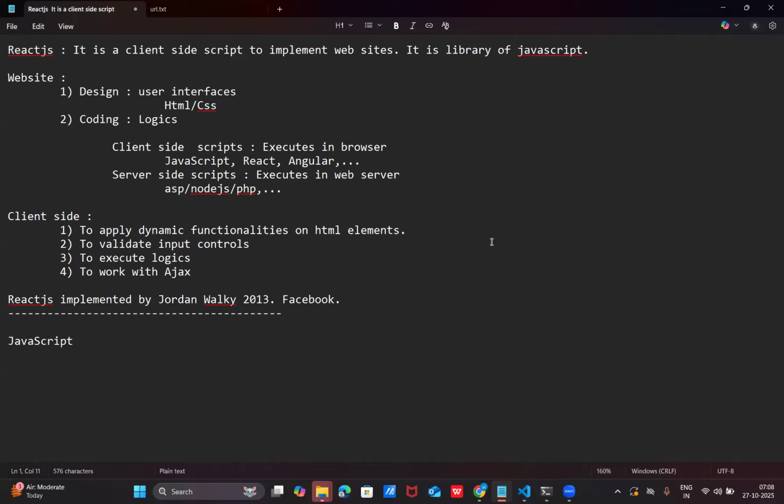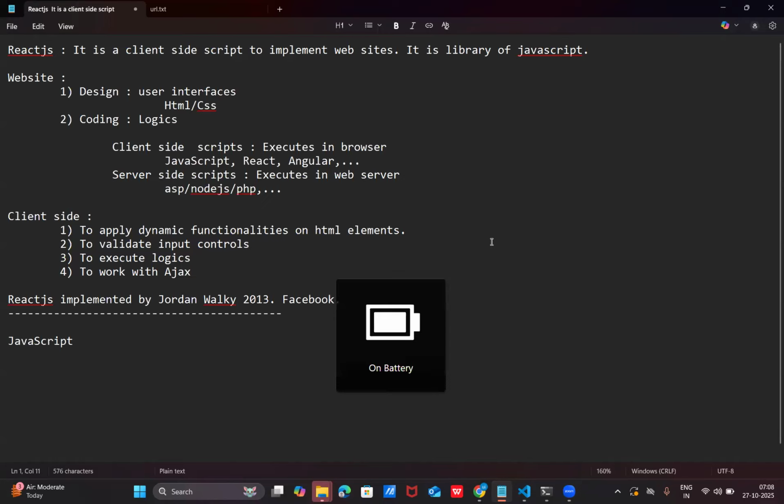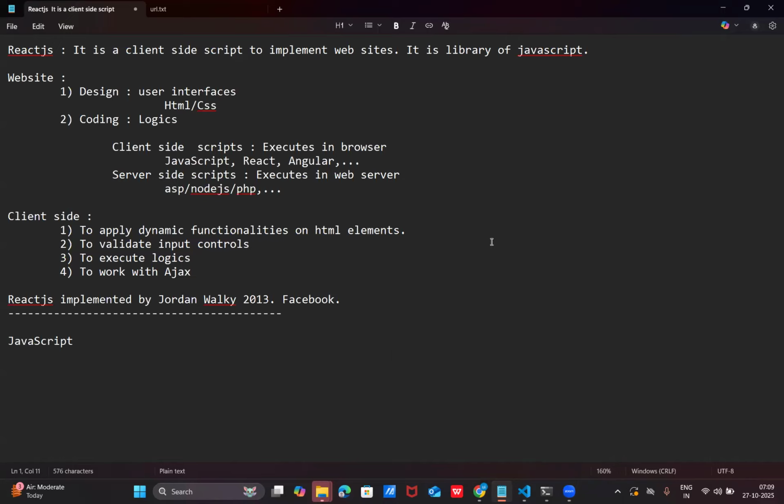From the website coding point of view, we are using two types of scripting. The first one is client-side script, and the second one is server-side script. So React.js is a client-side script. As developers, we are working with client-side technologies.